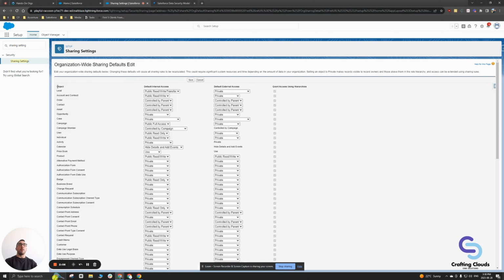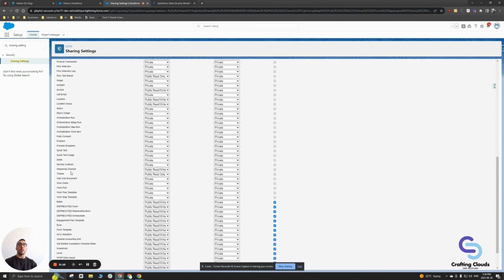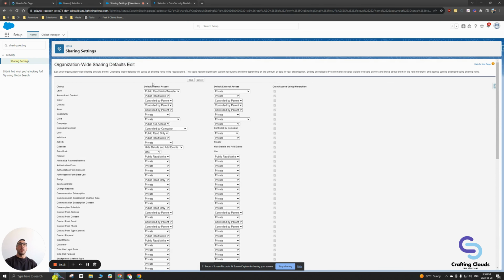So you'll see 4 columns here. You'll have your list of standard and custom objects all here in the system. Then you'll have the default internal access, default external access, and grant access using hierarchies columns. Our default internal access is meant for all employees in the organization and what they should have access to, in terms of record access across all custom and standard objects.